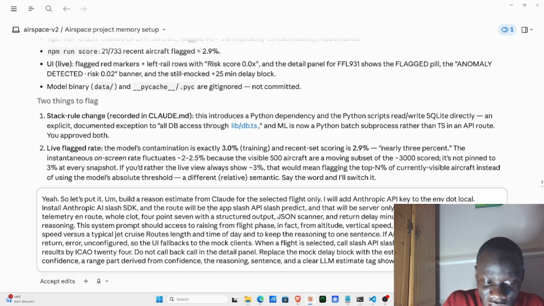Make the panel footer honest. This is a reason estimate from live telemetry, not a trained or operational prediction. Verify. Clicking a flight shows a real Claude estimate with a reasoning sentence, and removing the key falls back to the mock. Commit: on select, Claude delay estimate, /api/predict, Opus 4.7.